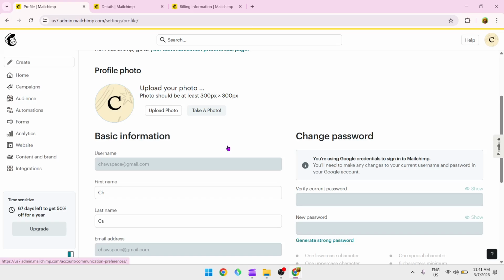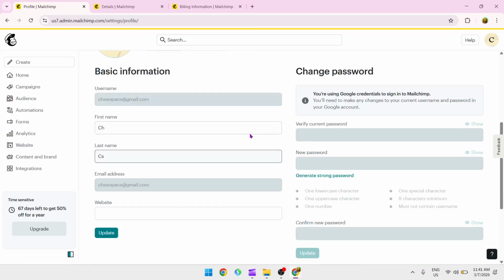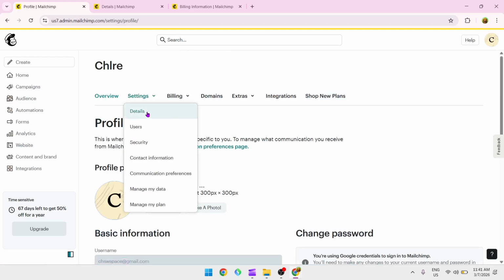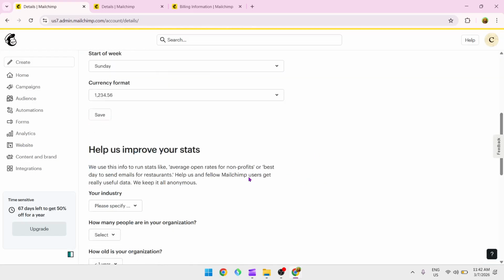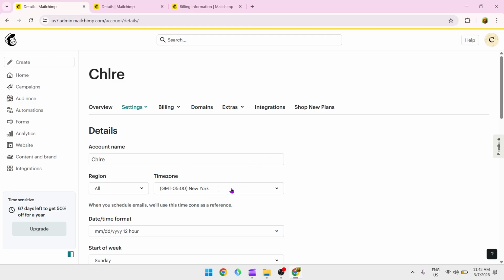And here, make sure that you fill out your basic information and that they are all correct, including your website. Then go to settings, then details. And this as well, make sure that you fill out all the fields correctly. Make sure that you added your business name, website, and physical address, where this information is required for email compliance.